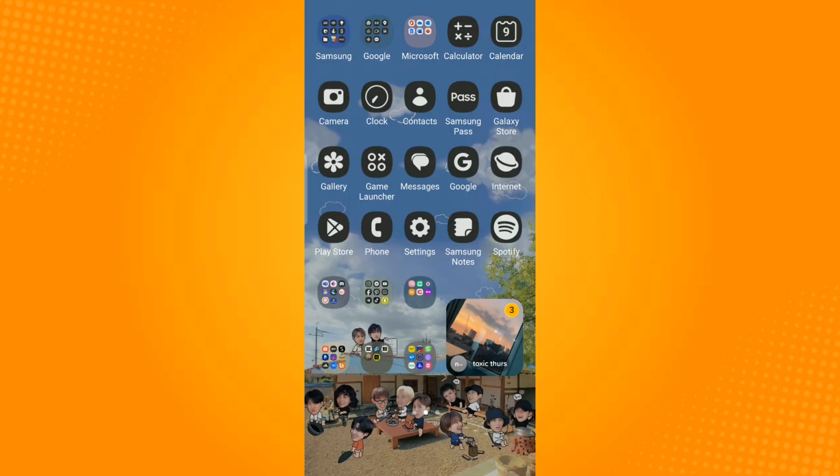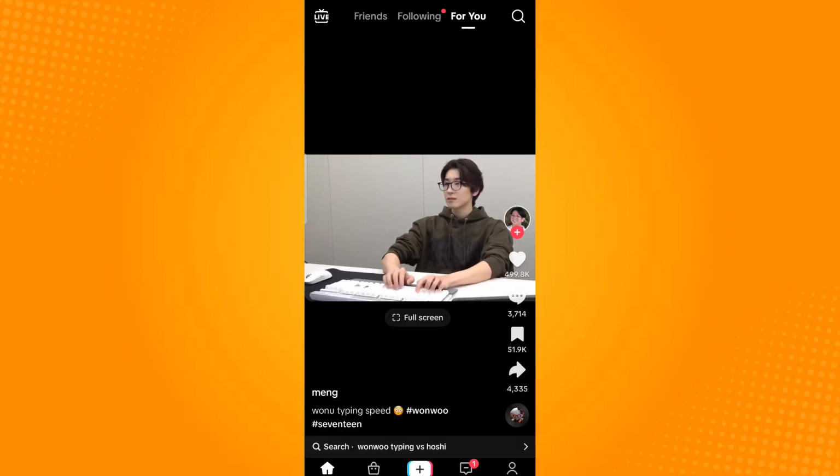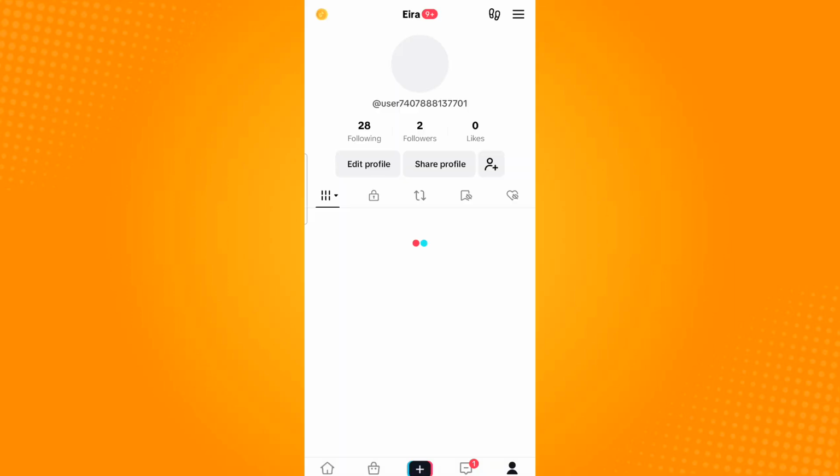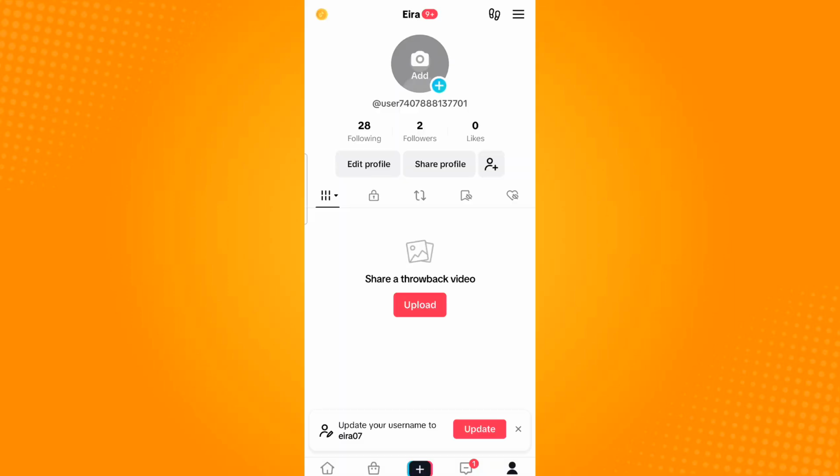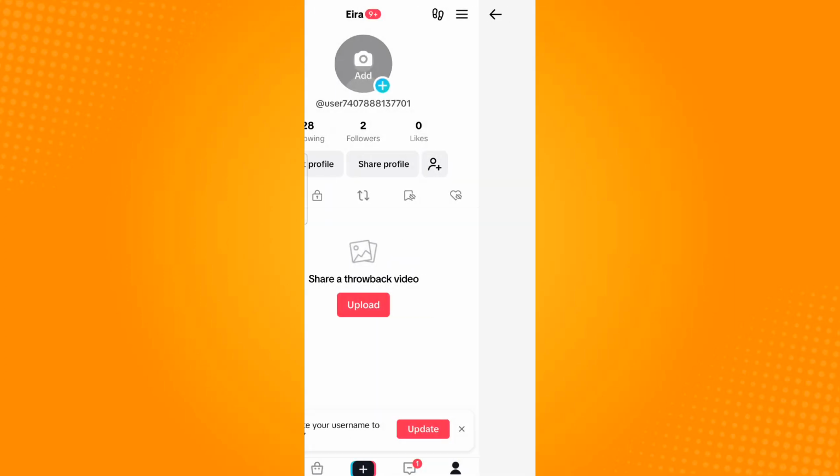Next is to clear TikTok's app cache. So you can do this by opening TikTok. Then tap the profile icon located on the lower right corner. Now tap the 3 horizontal lines found on the upper right corner. Go to Settings and Privacy.